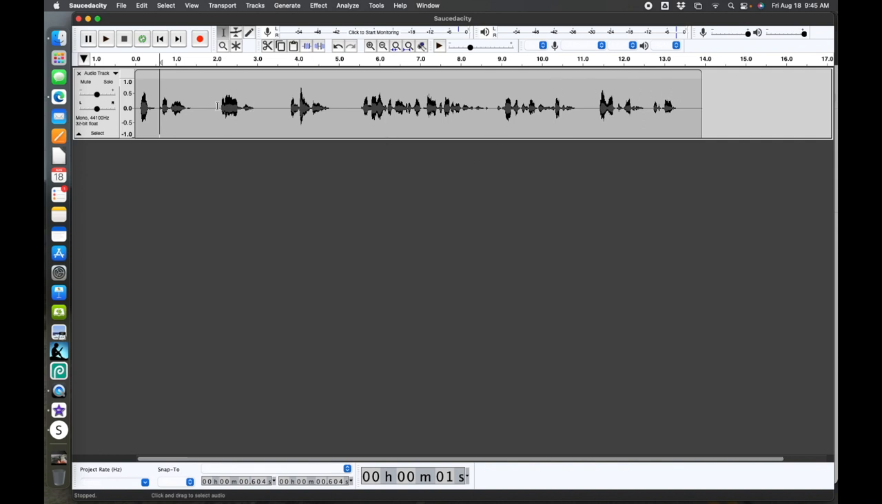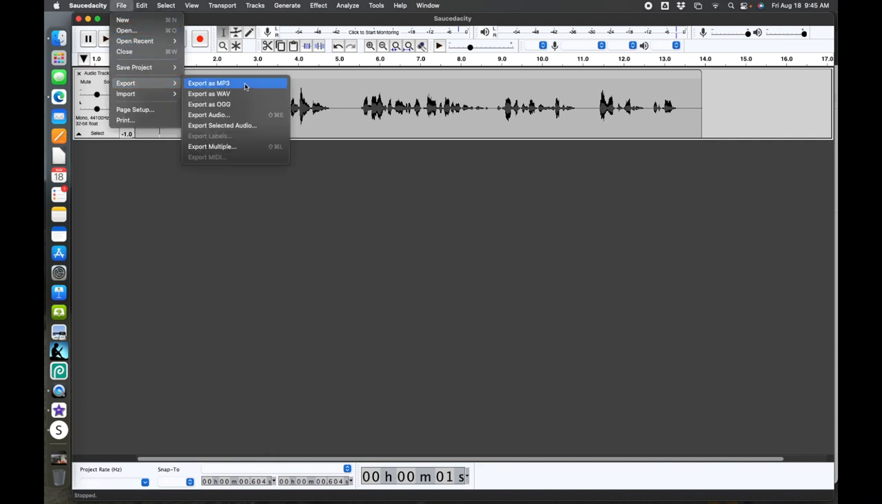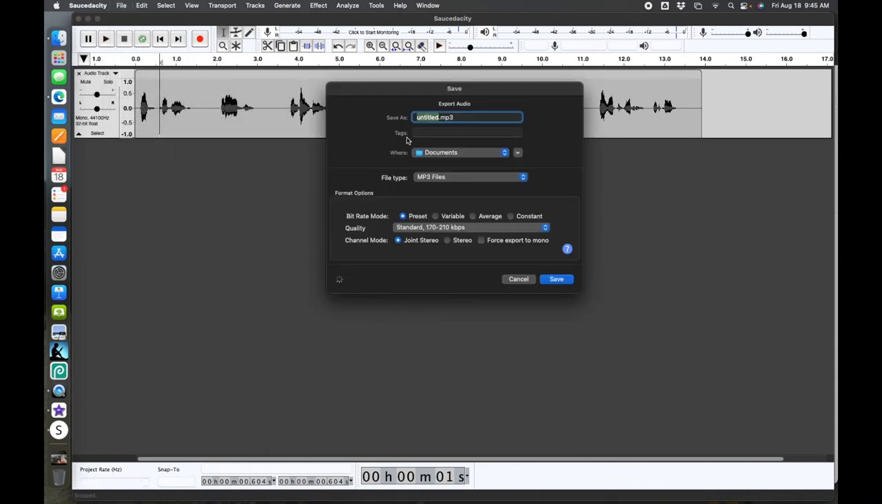Now, suppose you're done and you want to save it and start sending it to your friends. File, export. MP3 is the primary audio that people will be able to listen to no matter what device they're on, including a phone. So if you go to export MP3, I'm just going to call this Mark M8 for Mark 8.